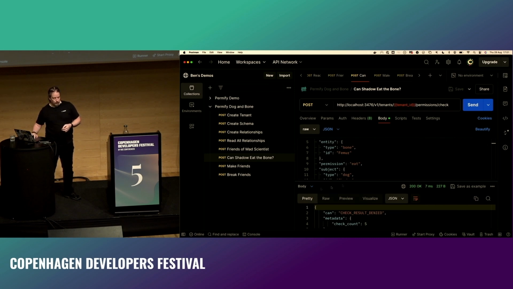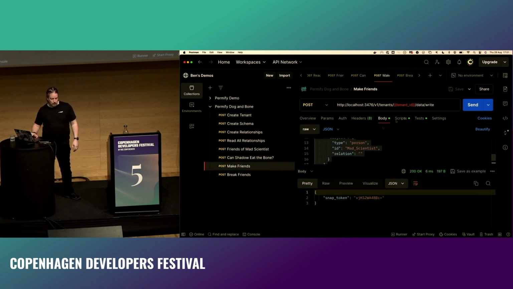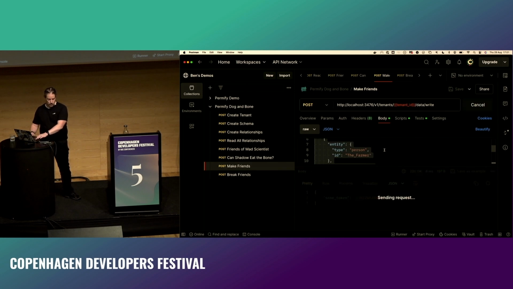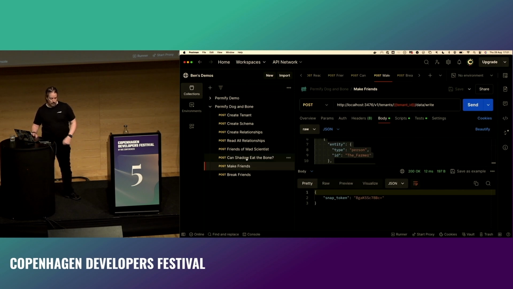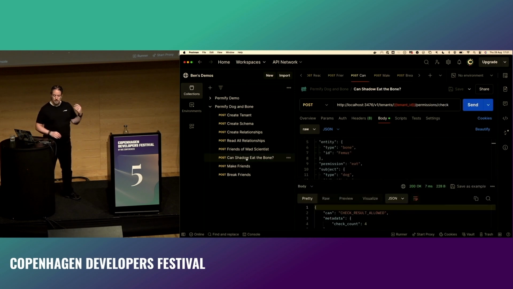or denied. So if we make friends over here, I'm going to call data.write. I'm going to create a single entity in here. The mad scientist is friends with the farmer. If I execute that, we can then run can Shadow eat the bone again, and it comes back as check result allowed.